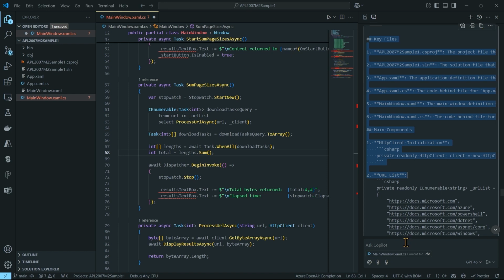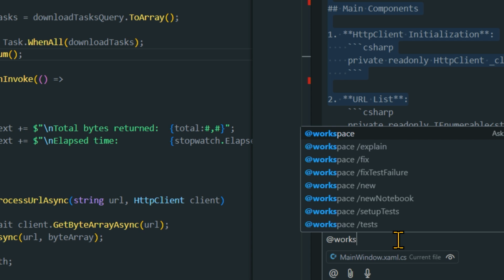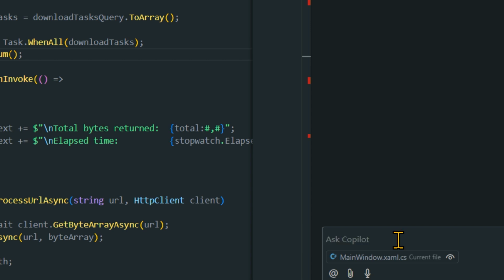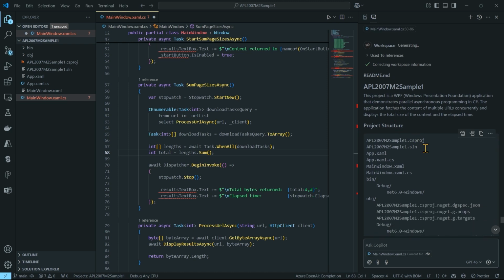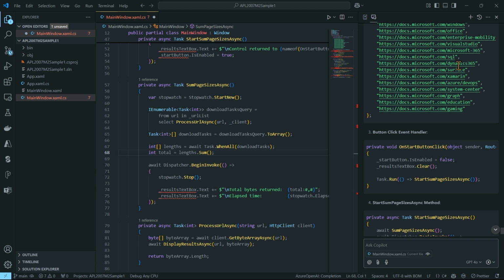So you could, again, optimize your prompts and using something like add workspace, generate a README document to be used as repo documentation. For now, again, it's once more doing the same, but it's already adding a little label to it, like this is the readme.md, like the expectation from the GitHub file. And again, everything is nicely in there. You could, again, copy paste this into your README file.